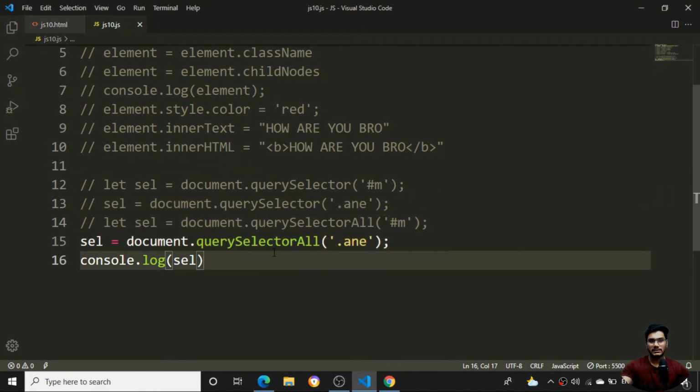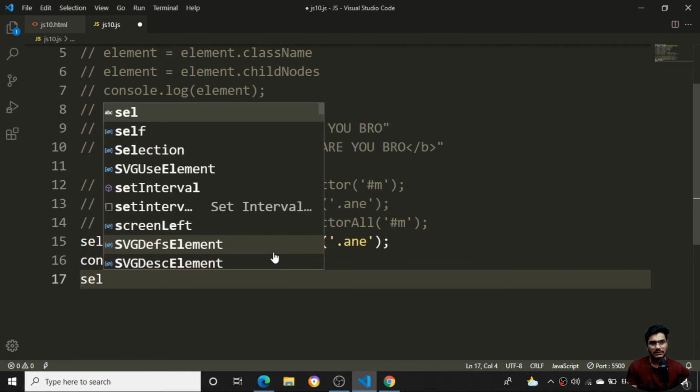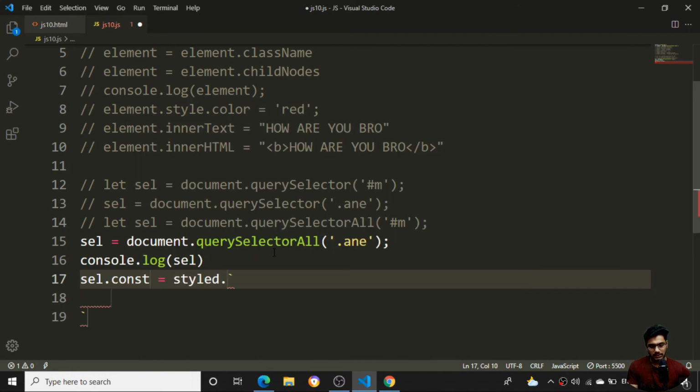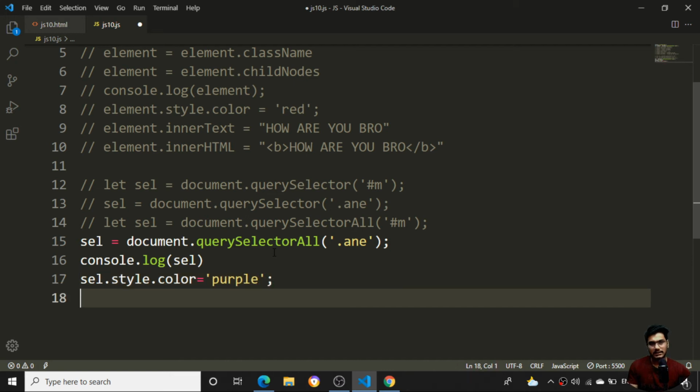So I'll be doing this one. What I'll do here is take the selector, whatever the selector is, and change the style color. So selector dot style dot color. I want to make it purple. I want to set the color to purple.